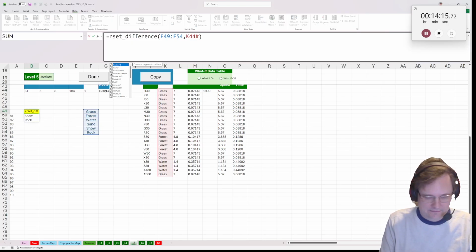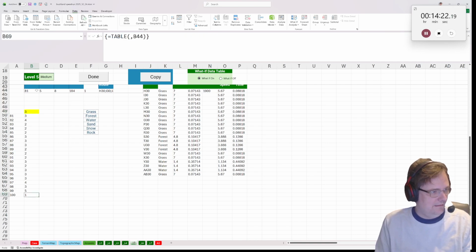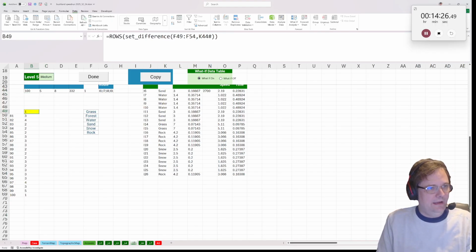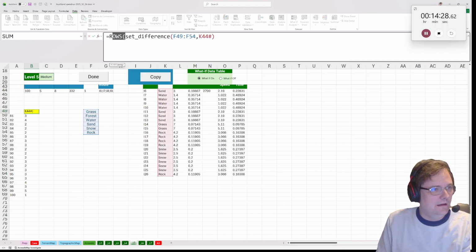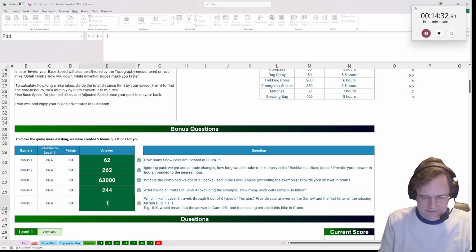All right, so I need to know the number of rows in order to identify the one that has only 1, right? And I see it's this last one, so I go to level 100 and get rid of the count, right? And I see that it's the forest, so that makes the answer 100.